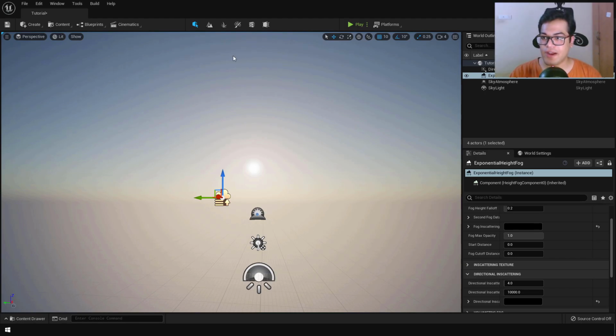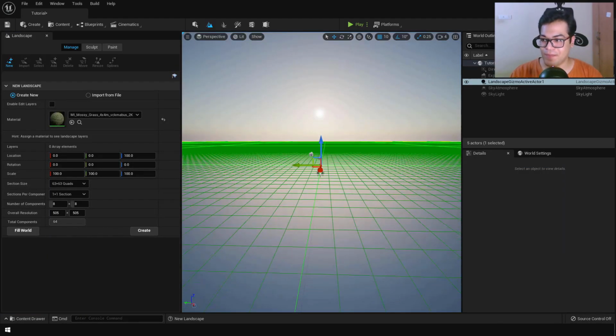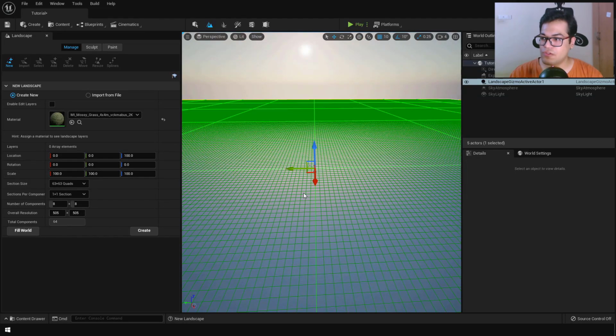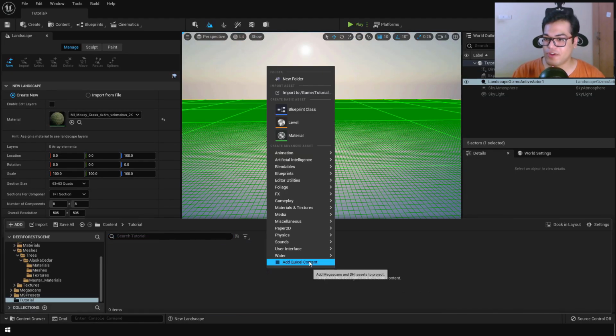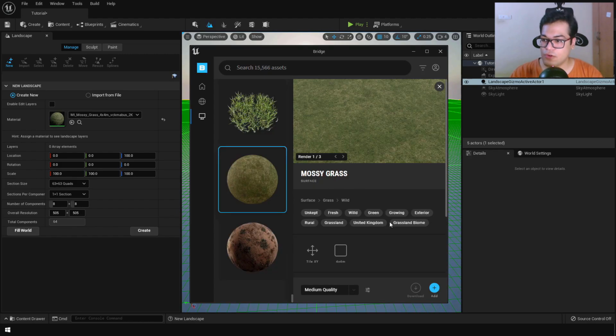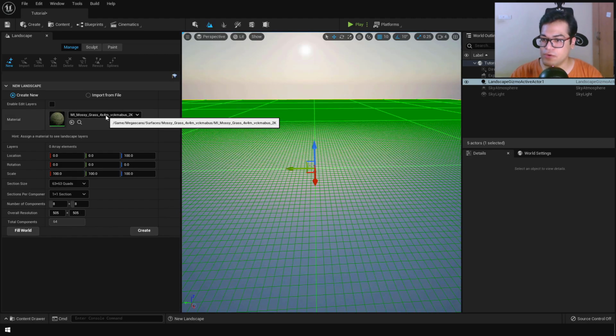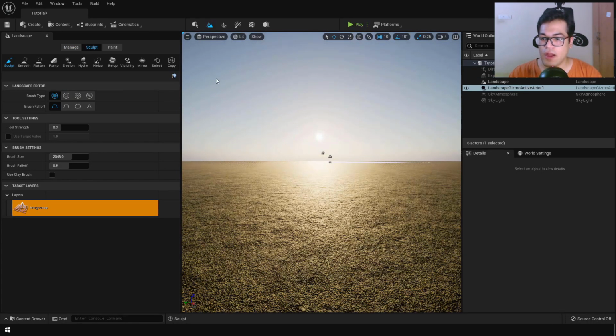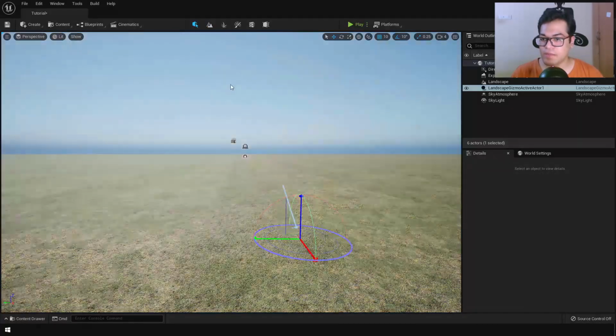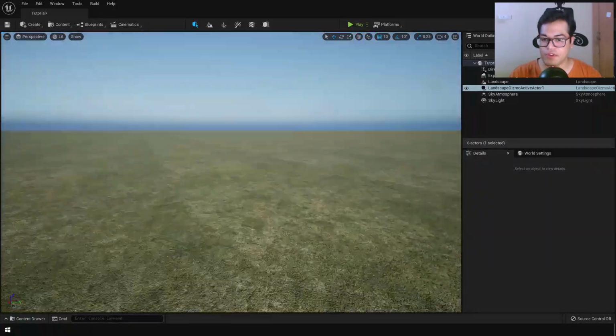After that, let's create a landscape. So just go to the landscape create panel, and as you can see, I've also downloaded a material, and I've got this material from the Quixel Megascans library. So just import that material and just assign it to your landscape. And after that, just create your landscape. And if you want, you can further tweak the lighting. So you can rotate the sun and everything.